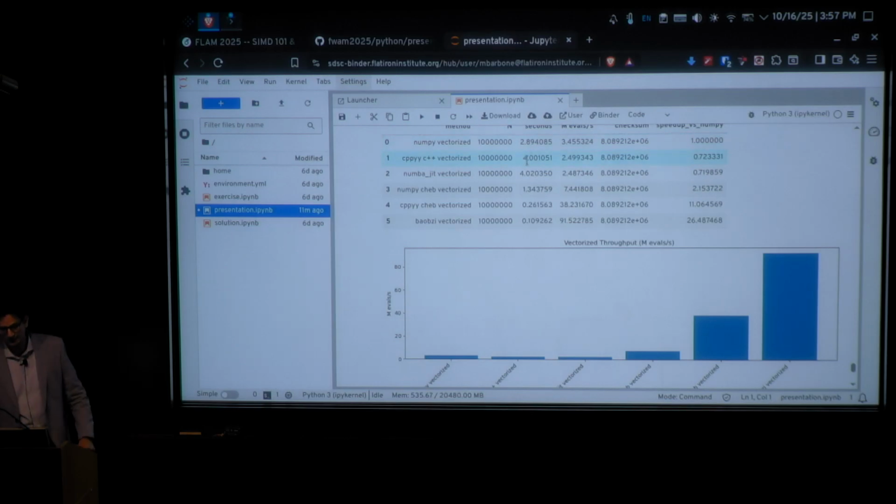Now we say, OK, cppyy, but do that also in a vectorized fashion, 2.4 million. So it's now actually slower than the vectorized version of NumPy. Jitting with Numba, same thing. Now the vectorized NumPy is faster. But then I said, OK.